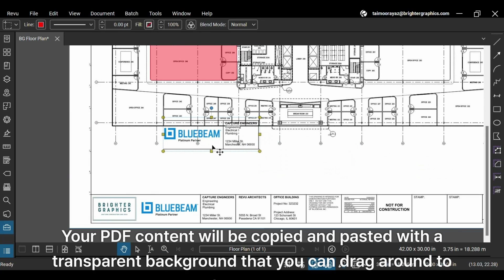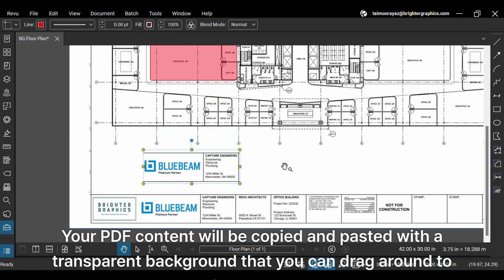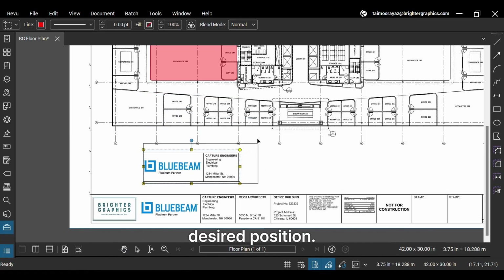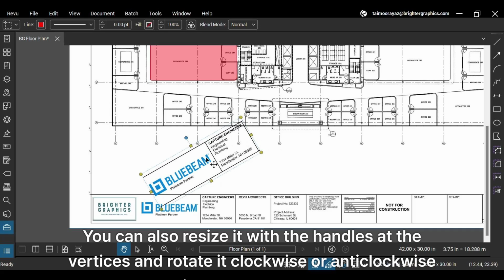Your PDF content will be copied and pasted with a transparent background that you can drag around to place at your desired position. You can also resize it with the handles at the vertices and rotate it clockwise or anti-clockwise using the handle at the top.